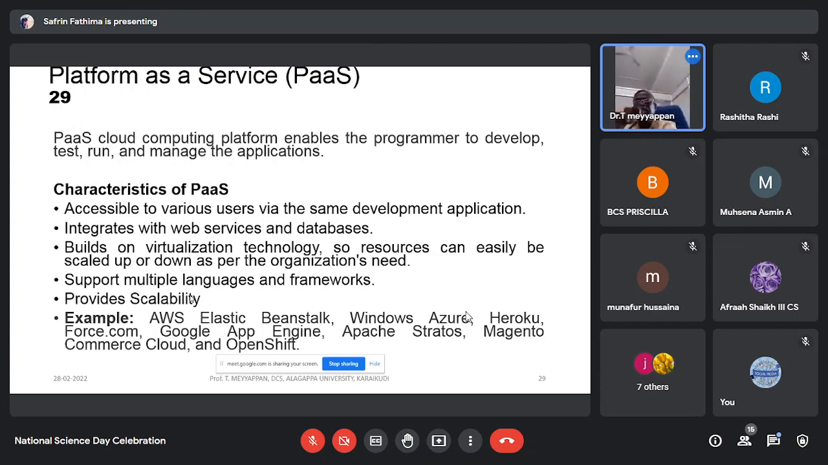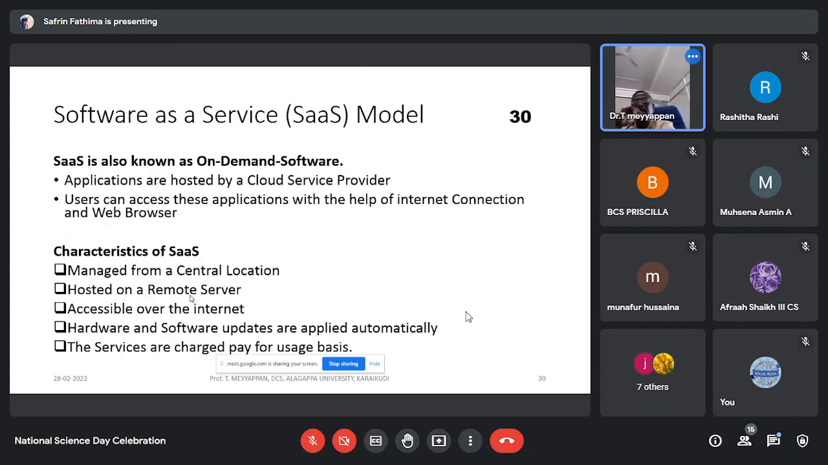Slide number 30. Software as a service model. Here, it's also on-demand software. So whenever you need software, go to the cloud and install or configure it for your requirement. That's all. Suppose you are running a travel agency business today. After 2 years, there is no scope due to COVID-19. No flights are flying, no flights are operated, so no tourists. Then you can switch over the business to some other business. And for that business, you can use software available in the cloud.